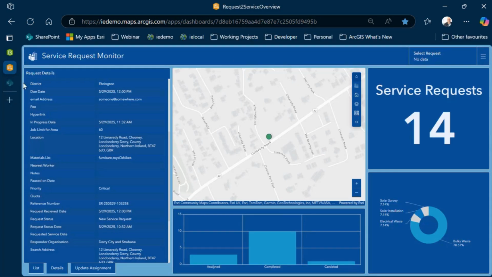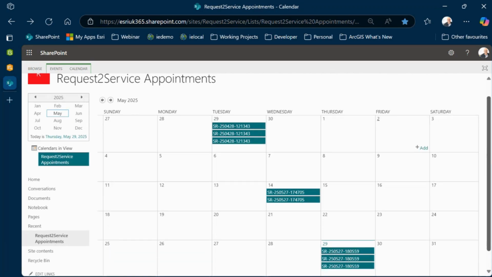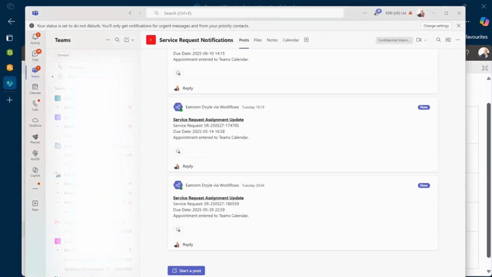Sorry, one more thing on that. Whilst we're doing that, we have Microsoft Teams running in the background. So we're inserting into a shared calendar the times and locations for all those appointments as well. So we're running Power Automate, which is working in concert with ArcGIS to create both Teams messages and calendar entries. So I'll just show you my Teams channel for that here.